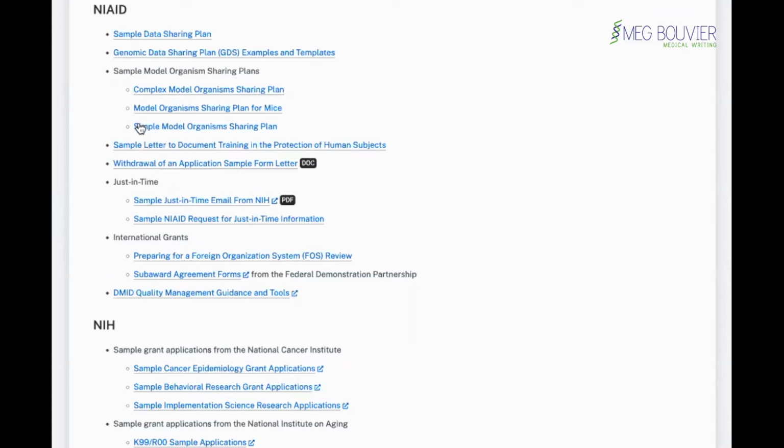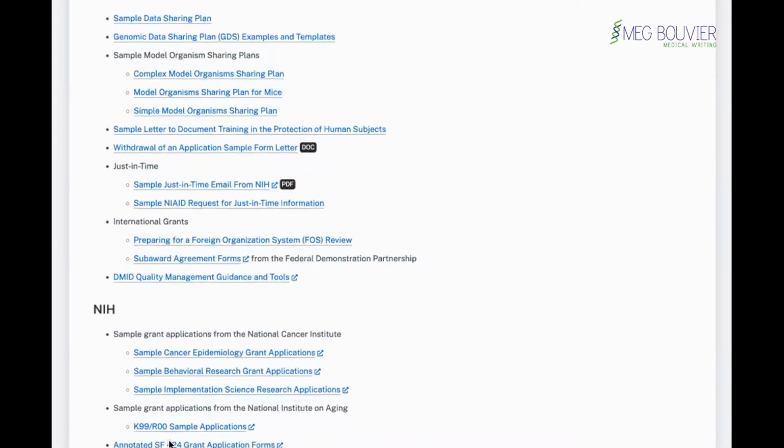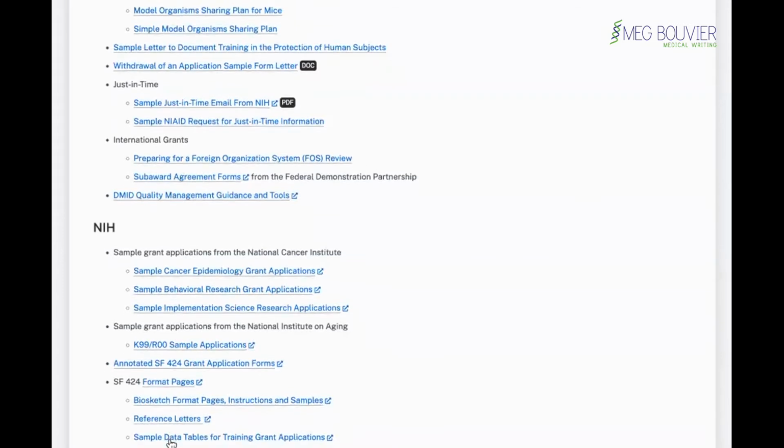So we're going to talk more about data sharing a little later, but there's sample just-in-time requests, all kinds of subaward information, other types of grant applications. So behavioral research grant application, that's a really good application for people to be able to view if they do behavioral work. That can be a very tricky thing to write for NIH review panels, so it can be very useful to look at that. There's a K99 sample here, biosketch samples, it just goes on and on, sample reference letters.